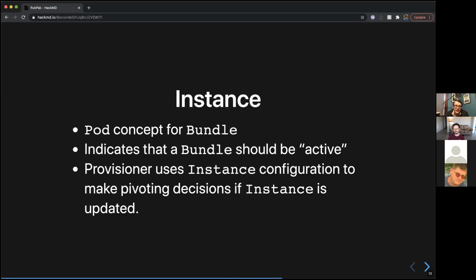So the next API is the instance API, which is kind of the idea of a pod, but for an arbitrary artifact. And it indicates that the bundle should be somehow active, but again, that'll be sort of provisioner specific. And the provisioner uses the instance configuration, not just to make a bundle install, but also to pivot between two versions of a bundle if needed. So you might draw an analogy to a deployment or something like that.